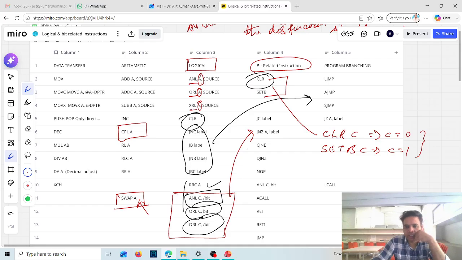Now it is not necessary that it only works on the carry flag bit. We can do this on any bit also. For example, SETB PSW.4. Now remember, this PSW.4 was actually RS1. So the RS1 flag bit of the PSW register, bits 0, 1, 2, 3 and so on, this flag bit will become 1. This is the meaning of this one.